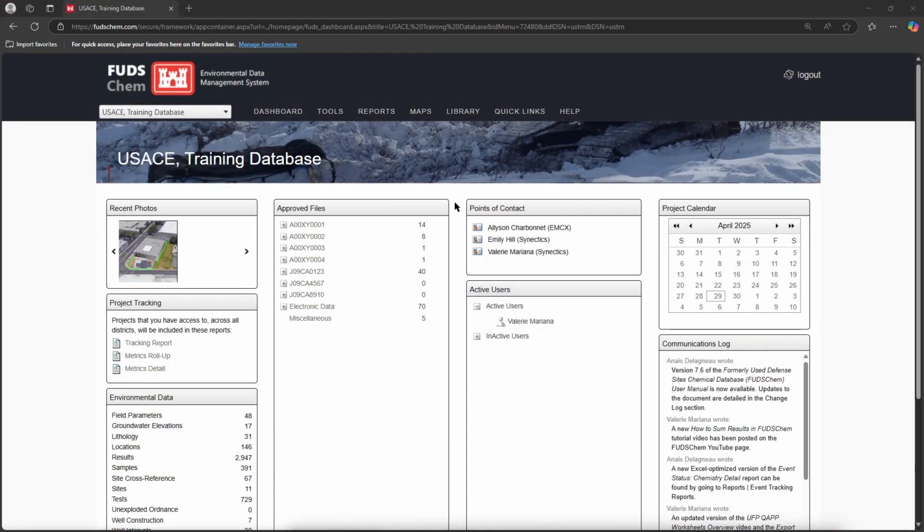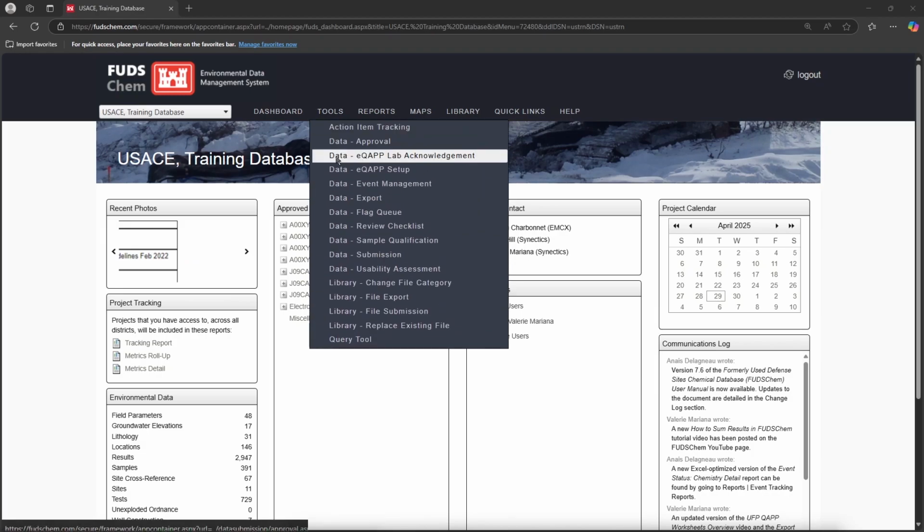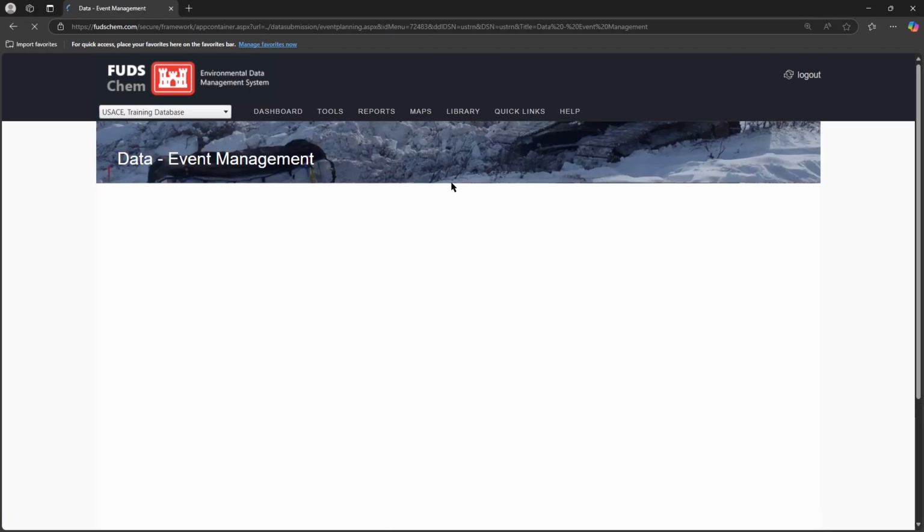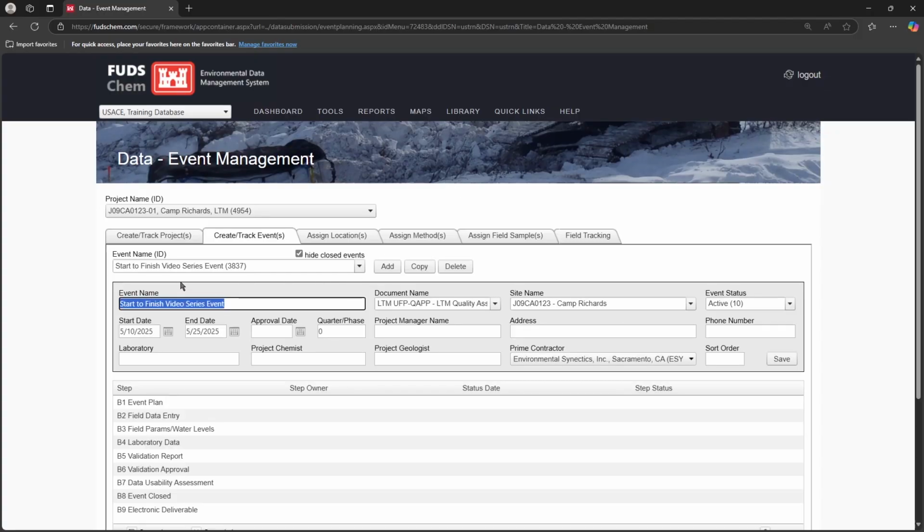I can get started on that by going to Tools, Data, Event Management. My event is already here on the Create Track Events tab. We had to set it up so I could enter the location info previously. I'll go to the Assign Locations tab.